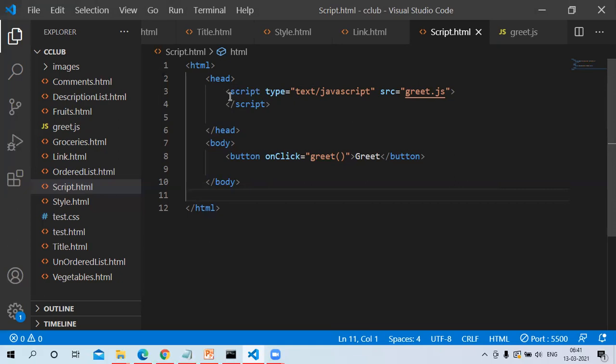So in the first place, what we had done is we had not used this type and src. The JavaScript was written here only. That is called as internal JavaScript or embedded JavaScript. Now, if you write this JavaScript in an outside file, then it is called as an external JavaScript.